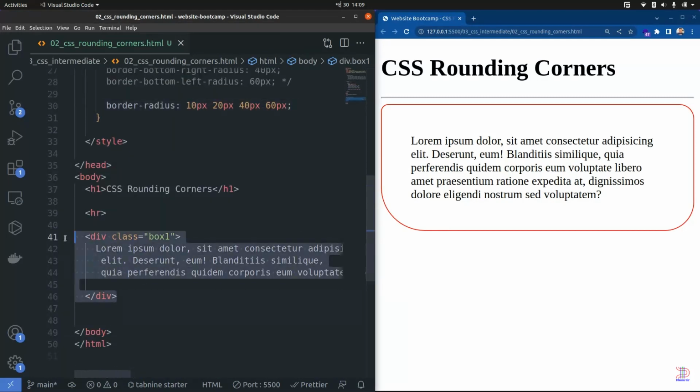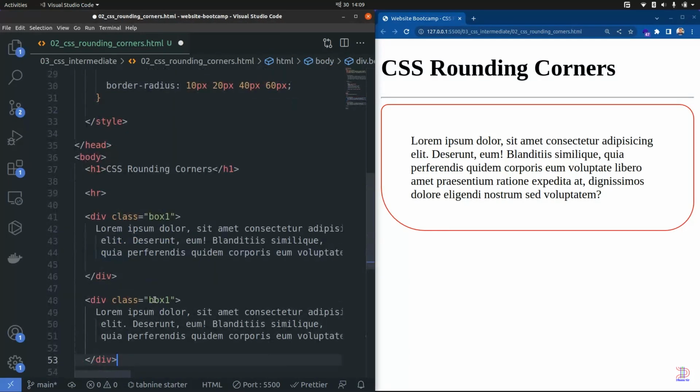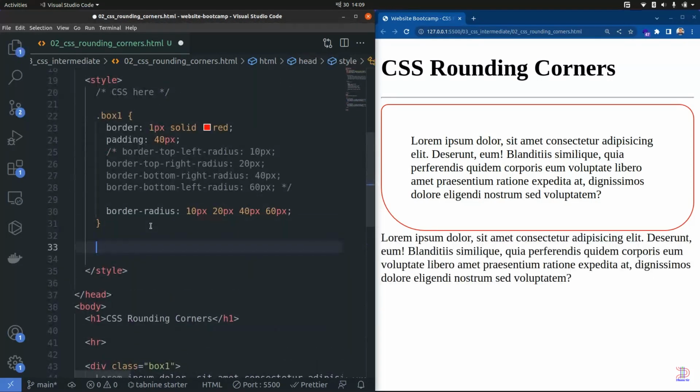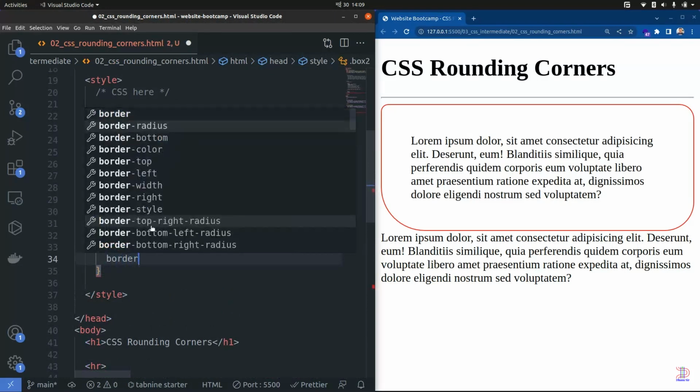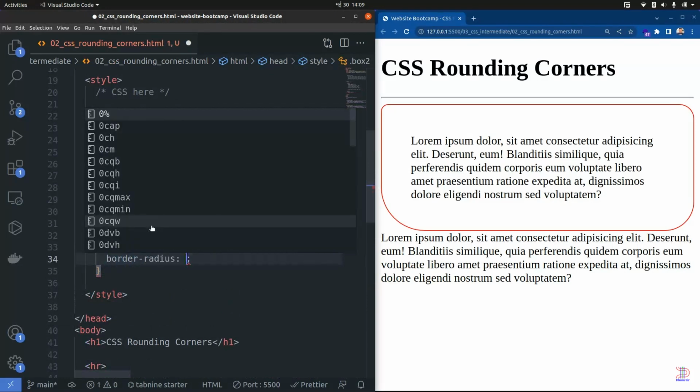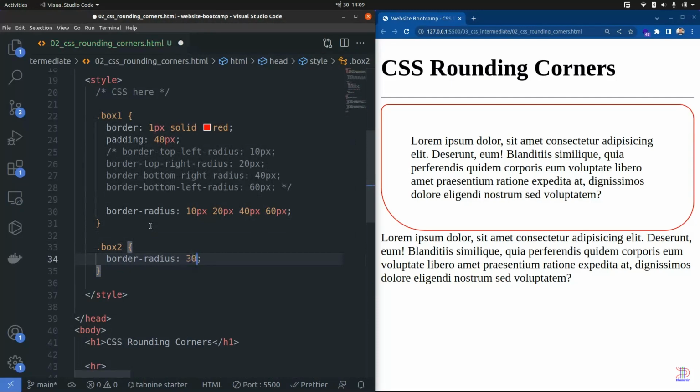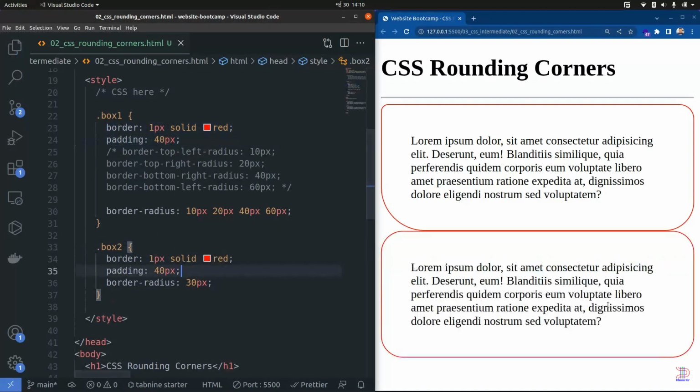And now let's add another box. This time let's give border radius and just say 30 pixels, and then let me give the same padding and border. Here you go. It is now the same at every corner.